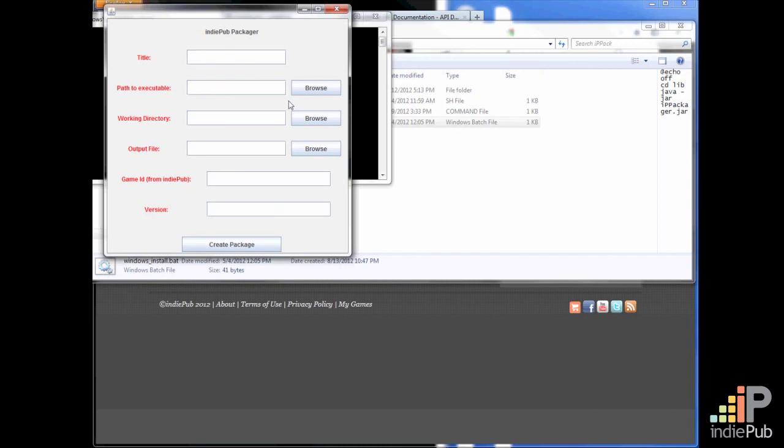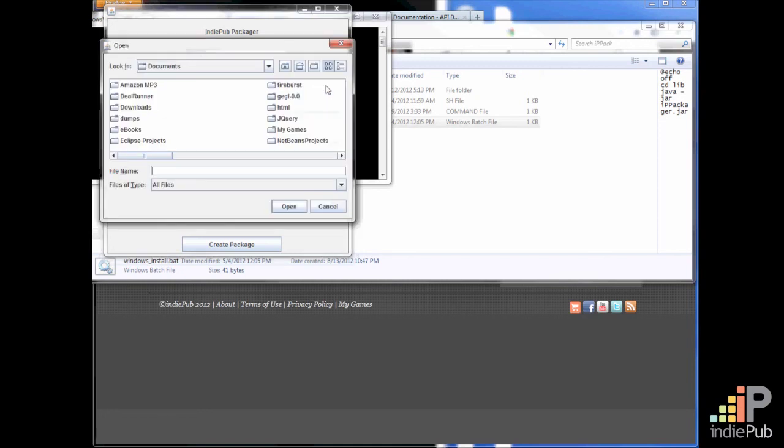This brings up the indiePub packager. This is what we'll use to package up the game that we'll be sending to indiePub. Give your game a title. And then click the button next to Path to Executable. This is the file that will actually execute your game. Now, since this is just a test, I'm going to just select any file.